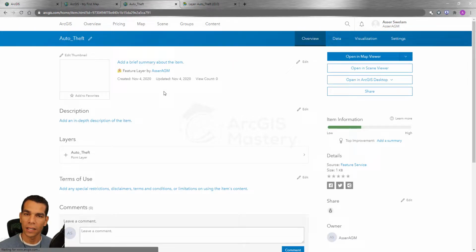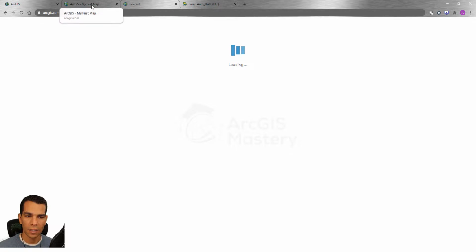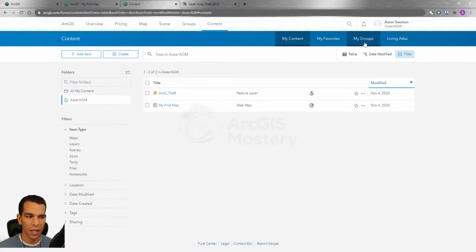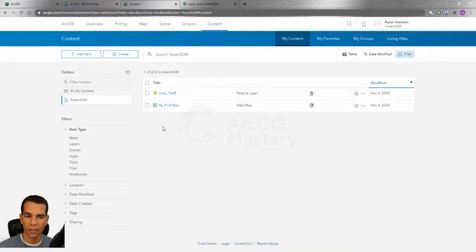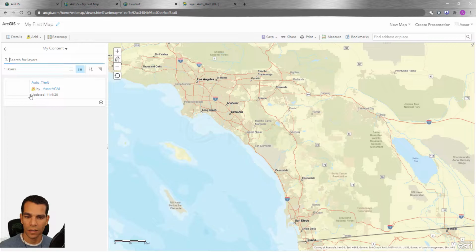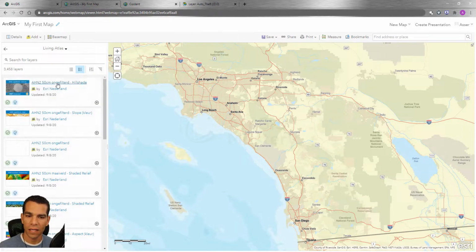So right now I added one of the layers to my content, and at this time I can add it to my favorites, I can assign it to a group, and when I go to my map and I try to search my content, I will find it right here. As you see, right now I will see all the layers that I have in my content, if I have any other layers that can be added to the map. And after you search for any layer, you can search on my content, my favorites, my group. You can search on Living Atlas, and Living Atlas has so much data that you can search for.